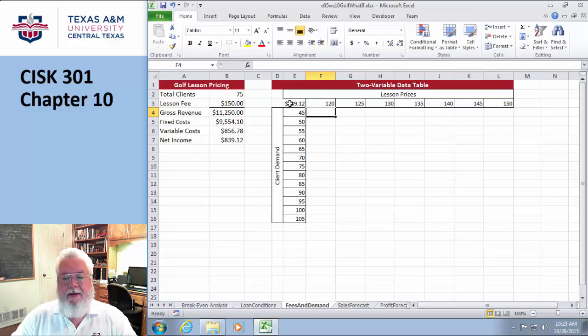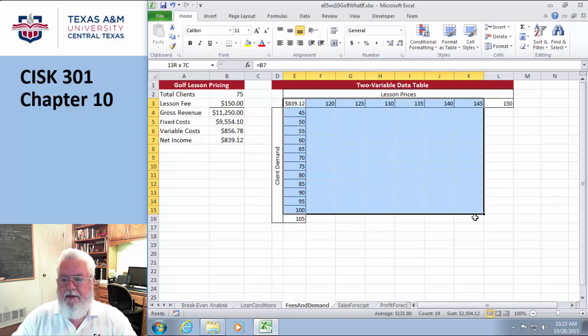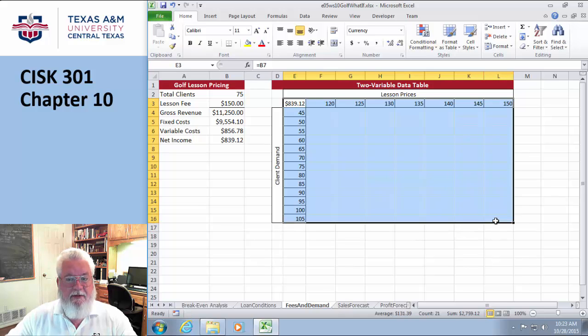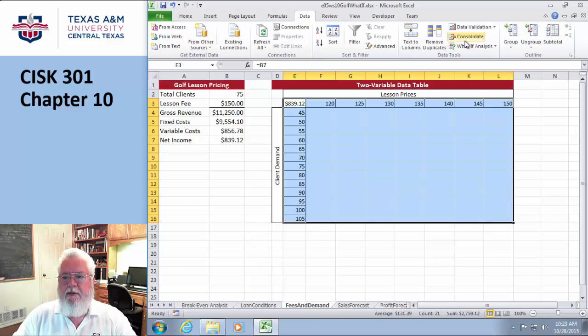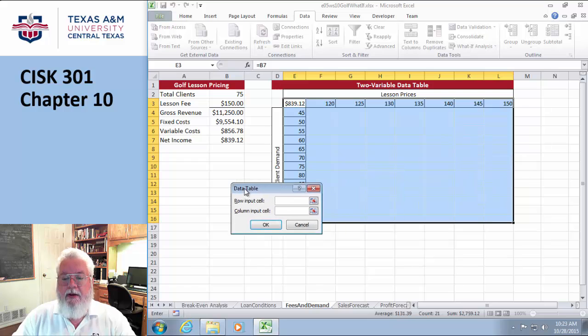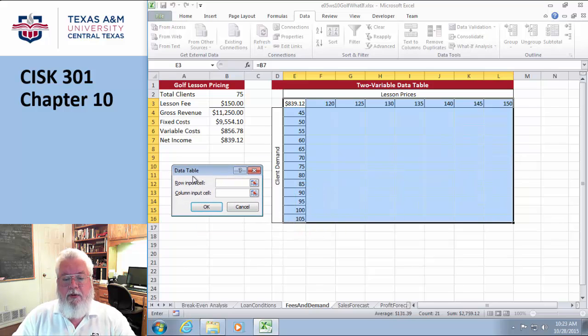Now that I've got that, I'm going to light up basically the table, right? I'm going to go to Data, then What-If Analysis, and Data Table. Now I actually do have both a row and a column. The row input is the total number of clients, 45 to 100, and the column part is how much I'm going to charge. So that would be this guy.